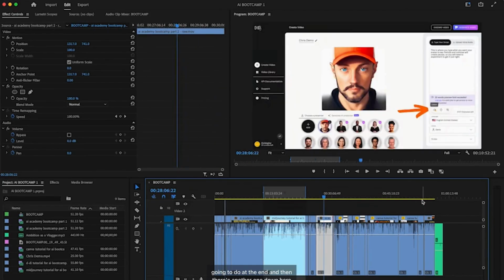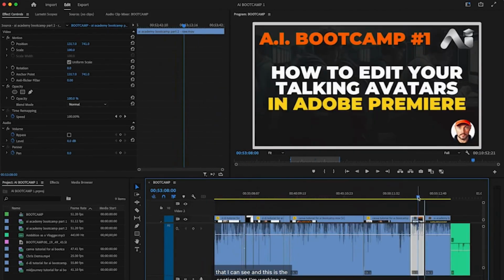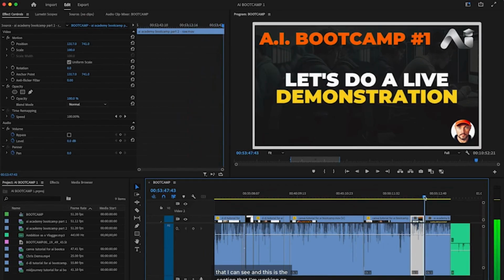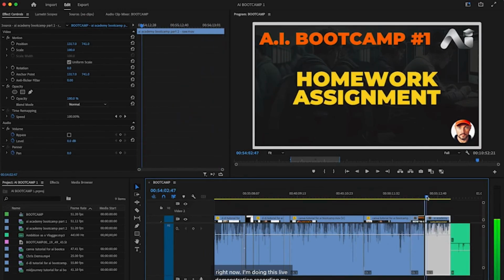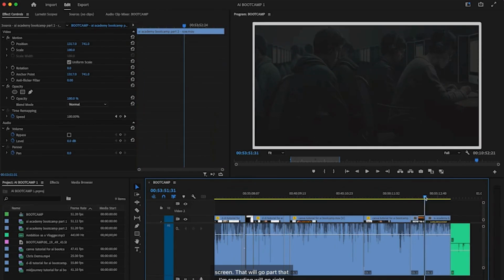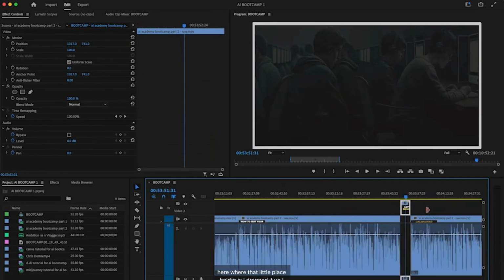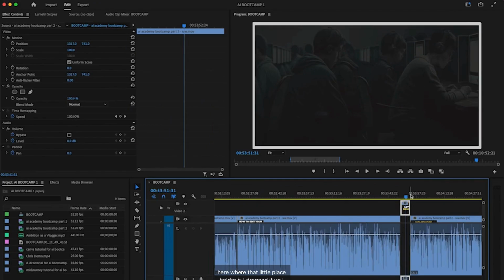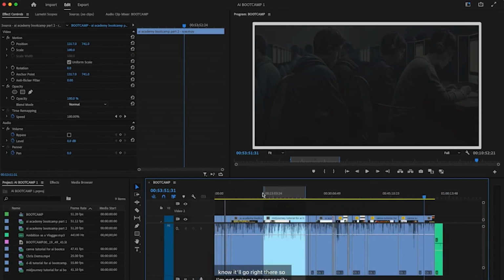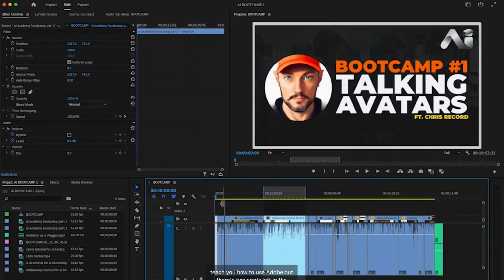And then there's another one down here that I can see, and this is the section that I'm working on right now. I'm doing this live demonstration, recording my screen. The part that I'm recording will go right here, where that little placeholder is. I dragged it up, I know, it'll go right there. I'm not necessarily going to teach how to use Adobe, but there are 2 spots left in the video, and then there's a music video at the end, or at least an audio.